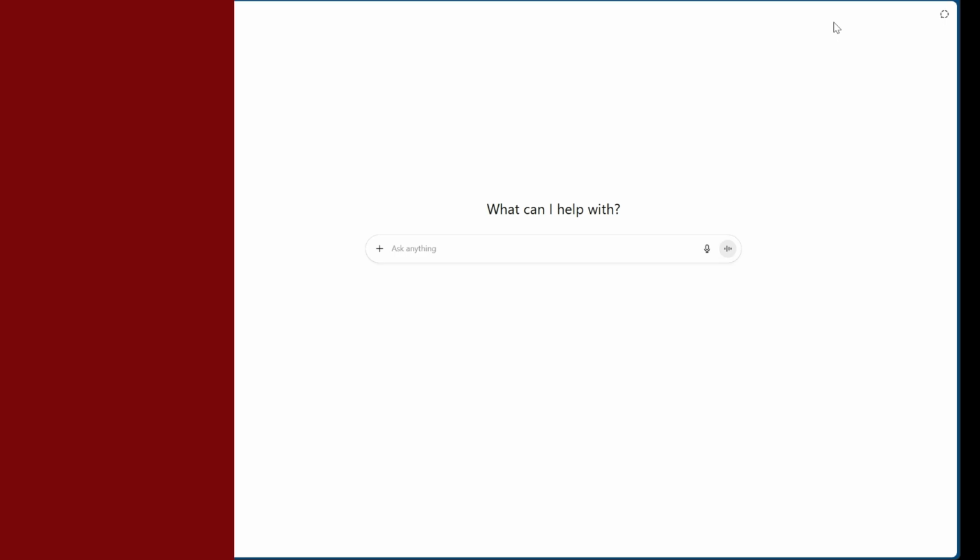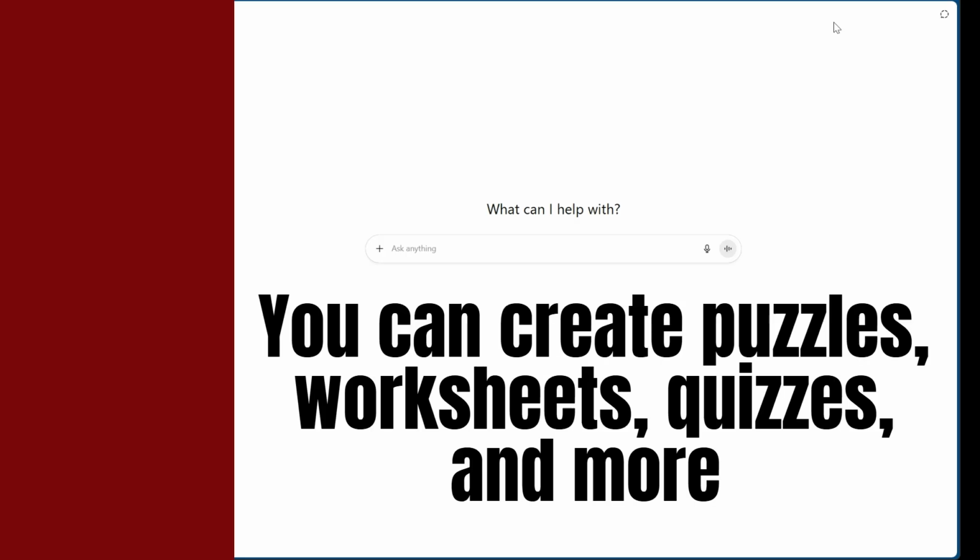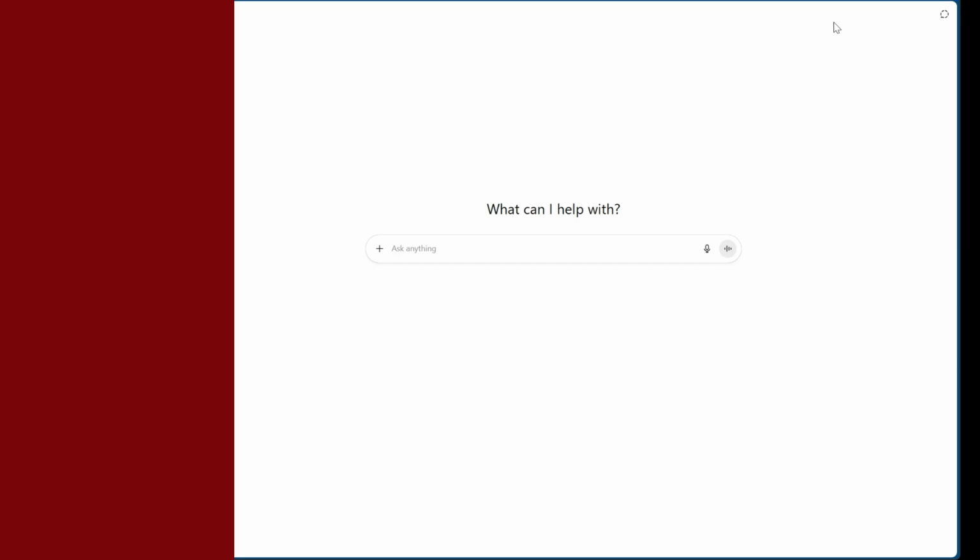So the first way that you can use ChatGPT is by creating custom games or activities. ChatGPT can build interactive games, kid activities, puzzles, scavenger hunts, quizzes, birthday party activities, anything that you want. So we're going to go ahead and show you that. So you can create a custom game activity.